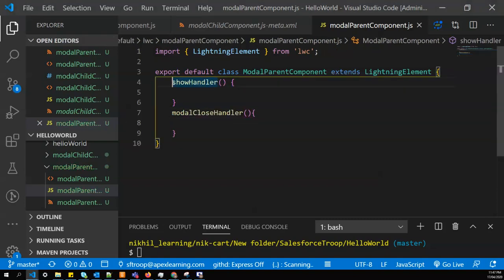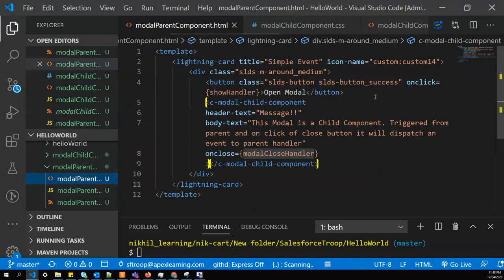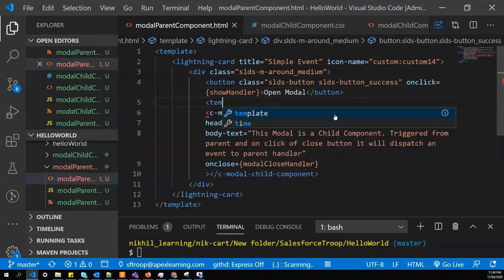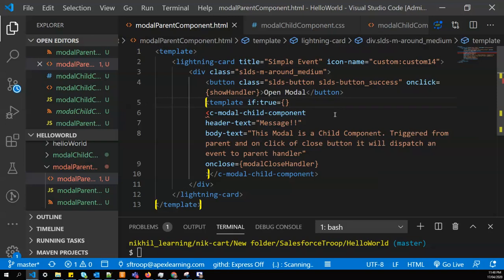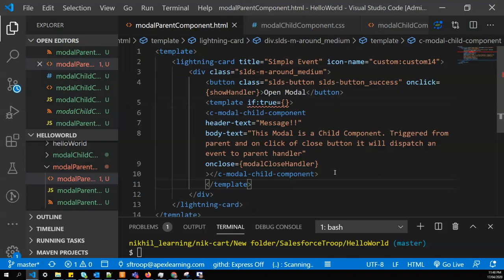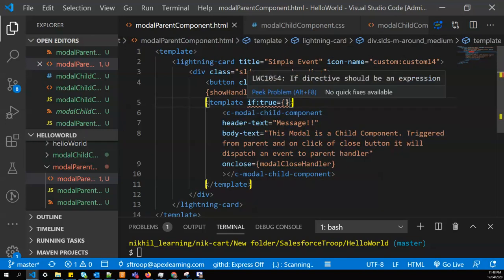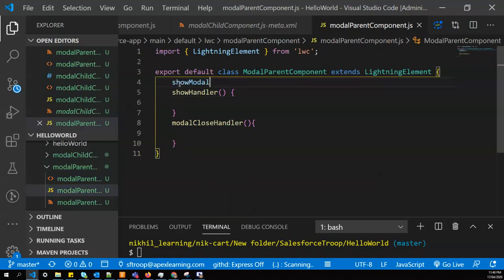Okay, so right now we have a button that will trigger this modal. By default this modal is open, so let's hide it. We'll use if:true, so that only then it shows this child component modal, and we'll assign one property called showModal that we'll initialize as false.